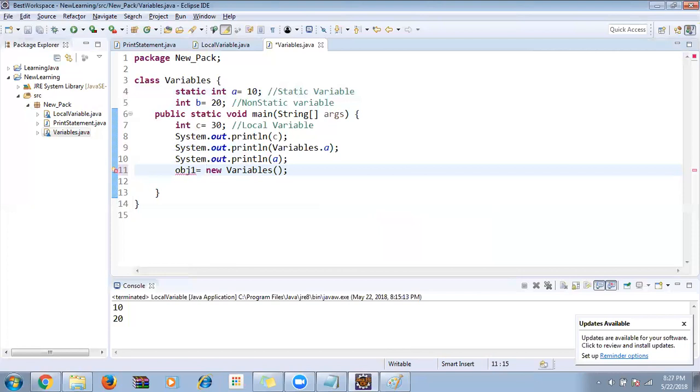New variables. Okay. So for variables, the data type is the reference. For objects, the class is the reference. So I need to give the class name. What's my class name? Variables. So you can see variables space obj1 equal to new variables. That's the thing. So we got it. Clear? Variables obj1 equal to new variables. We got it.